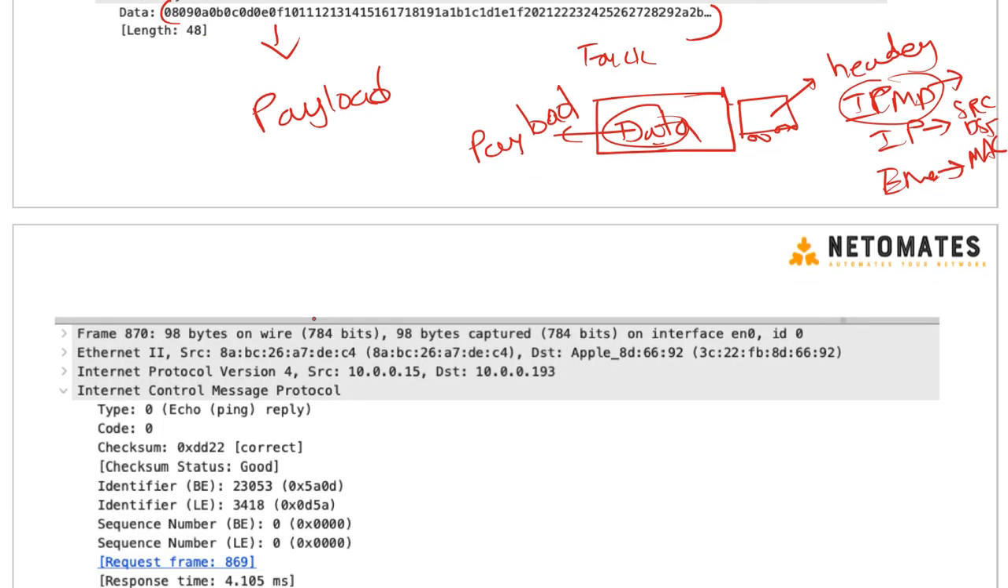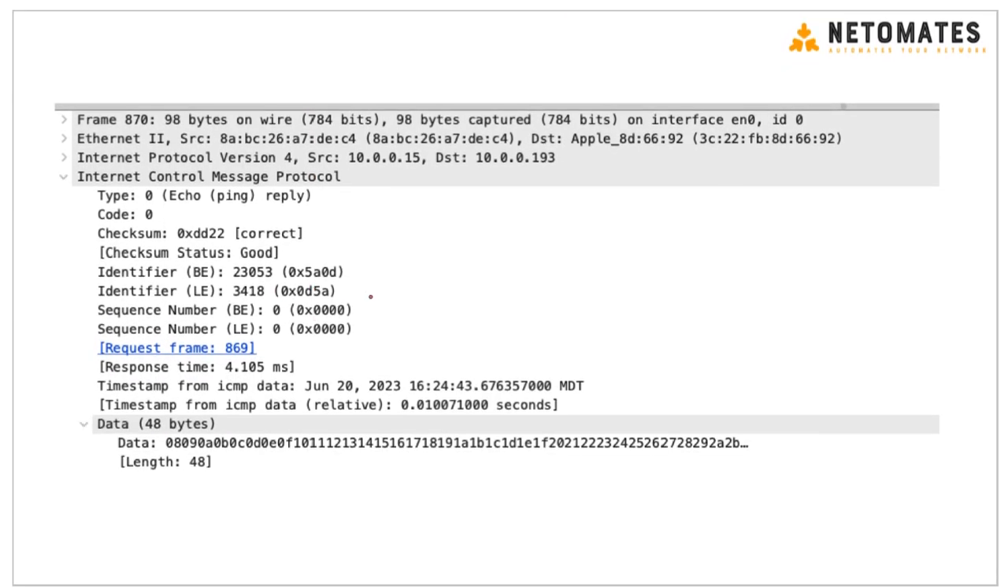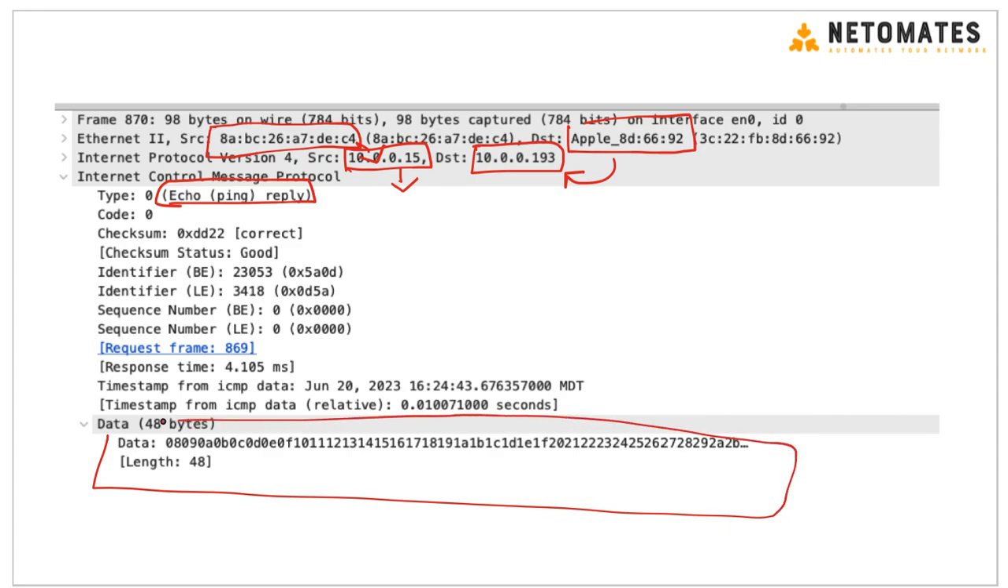So let's see how the reply packet will look. Now 10.0.0.15 is replying back to 10.0.0.193. Here you can see it is a reply packet. This machine received the ping request and is now replying back. Also you can see the source MAC address will be the MAC address of 10.0.0.15, and the destination will be the MAC address of 10.0.0.193, and this is the data. This is the data saying yes, I am here. So this is the ping reply packet.